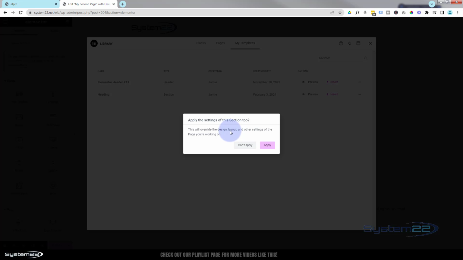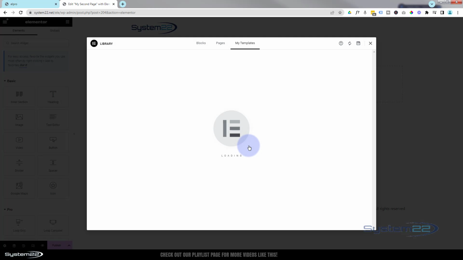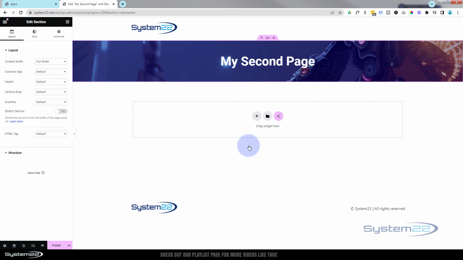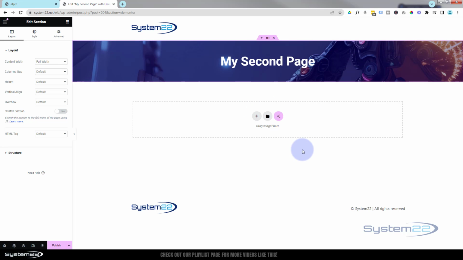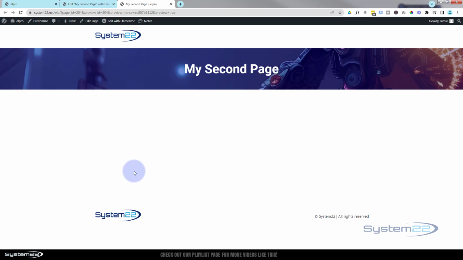It says it's going to override the design layout. That's fine. There's nothing on this page. You can choose whether to apply or not apply. If you're not sure, hit don't apply. That way, nothing is going to get overwritten on your page. And there it is. And as you can see, as we put a dynamic title in there, it's already put the title of the page in there. Again, when you're happy, hit publish or save draft. And visit the page. There it is.